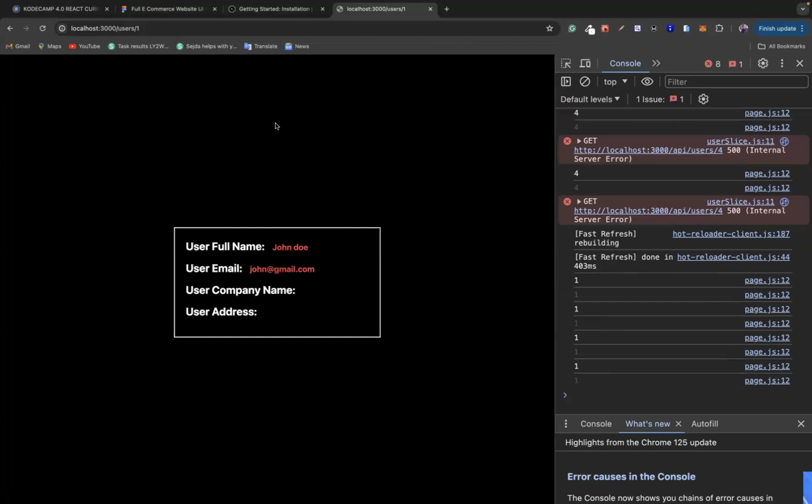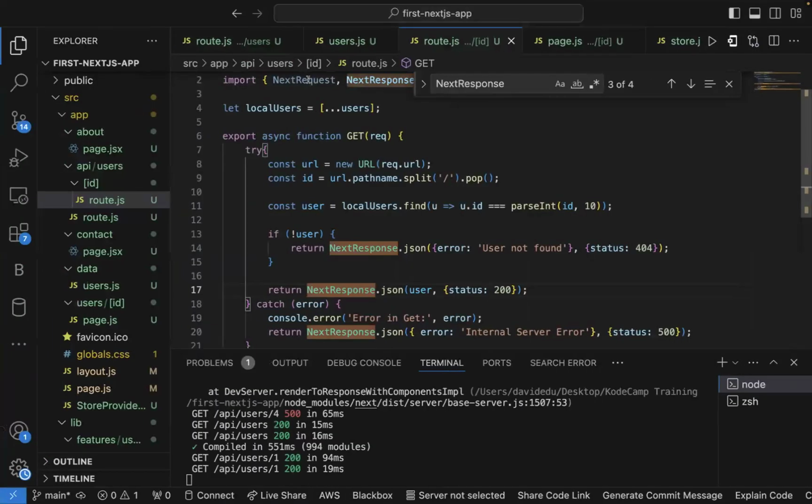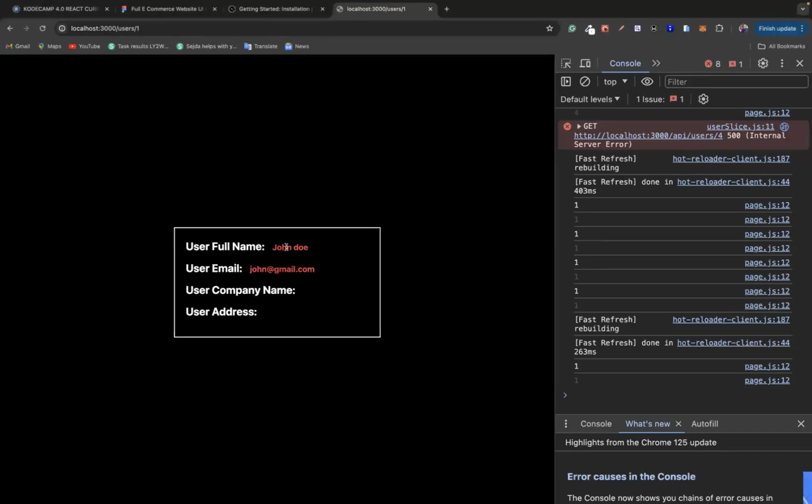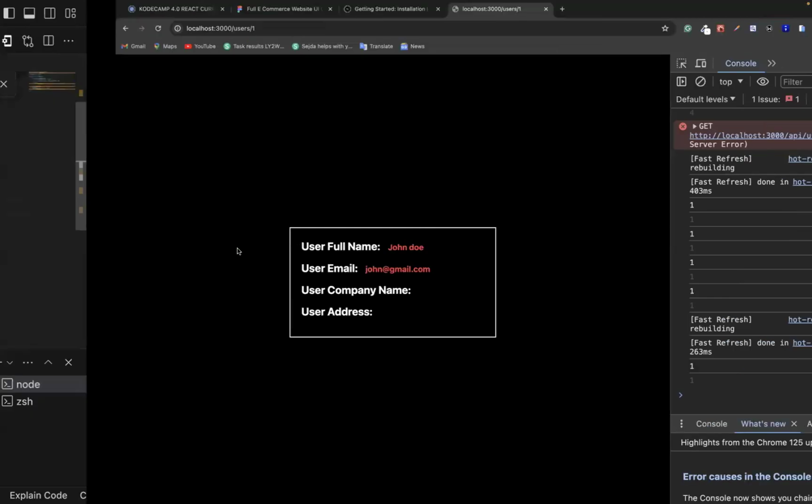We've been able to solve it. So we're using next request instead of next response here to return our 200. Yeah, so we're using next request here instead of next response. I just saw it now. Okay, let's move. So we have our name showing now, right?